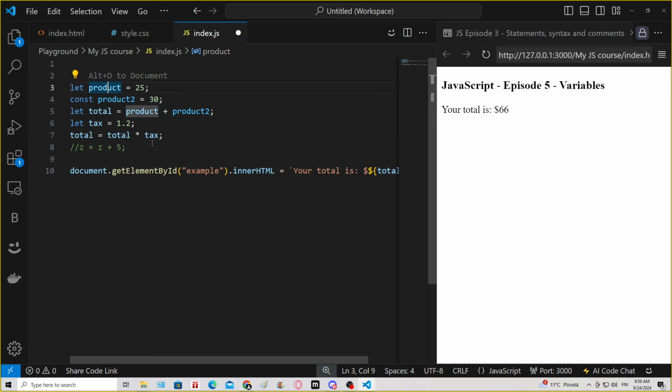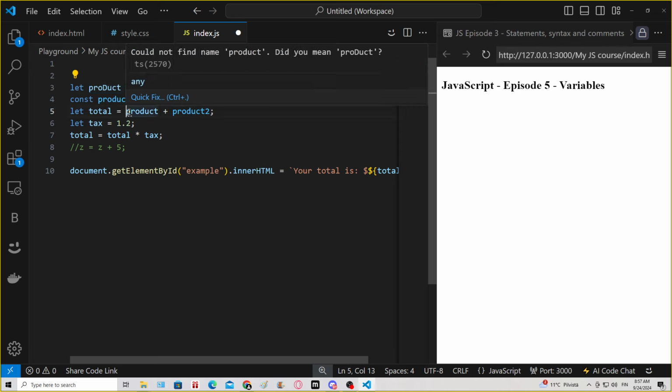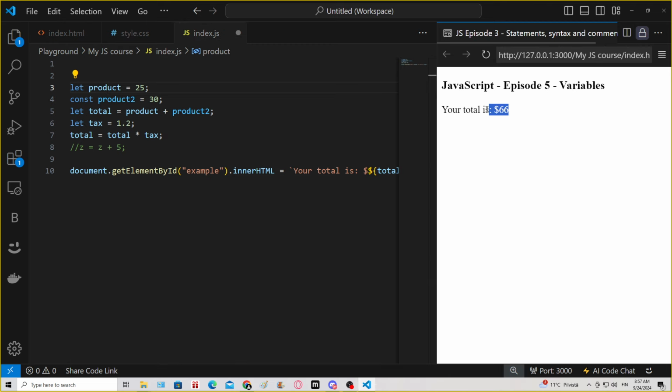So if I change the product to be a big D, well, we are no longer showing the total in our web page, because the total is calculated with product and product2, and these are actually different variables. So this JavaScript is very case sensitive. You gotta write the variable names exactly similarly as you wrote them before. Only then it's going to work.